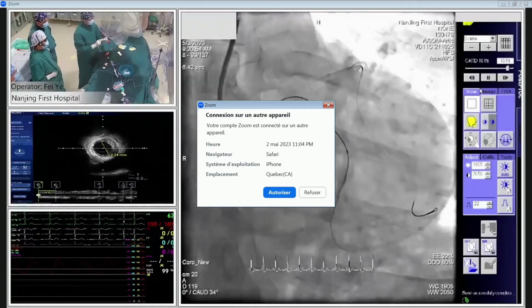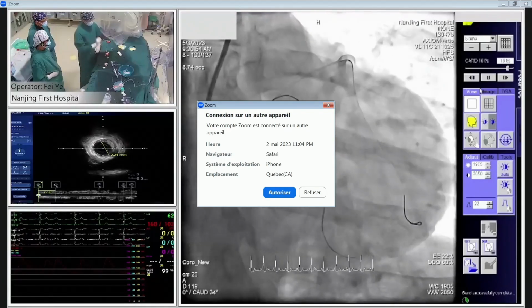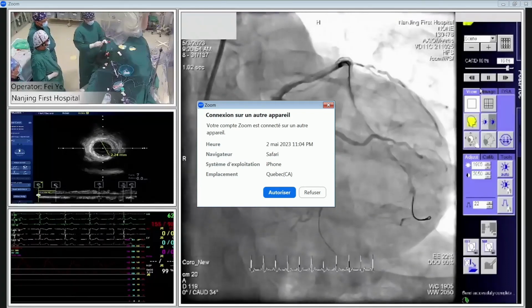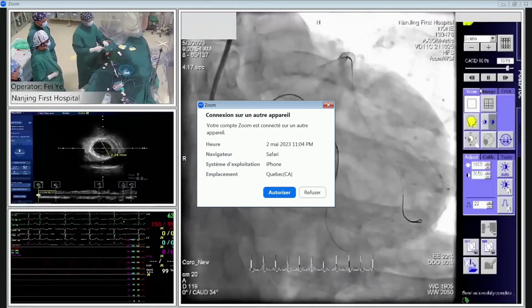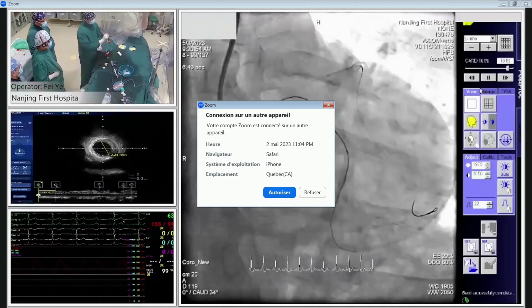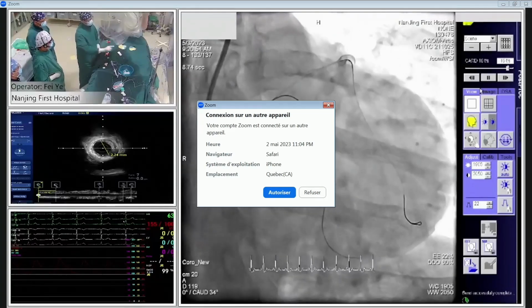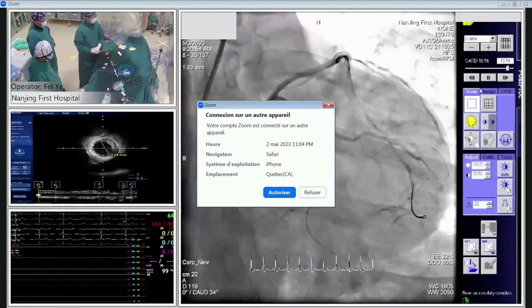Even though the wire is in the true lumen, we just push the wire. We cannot turn it very quickly. Just push, and we can see it. When the wire is in the true lumen, it goes very smoothly. So next.